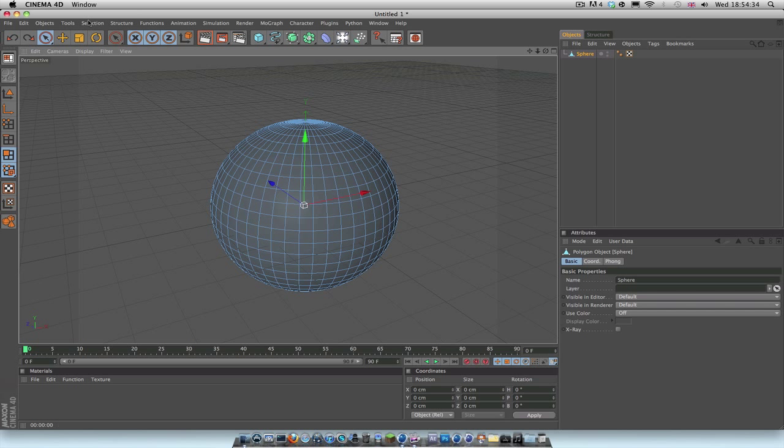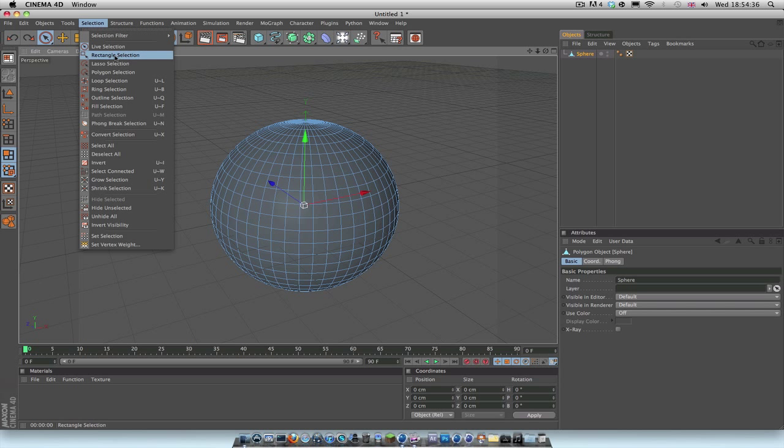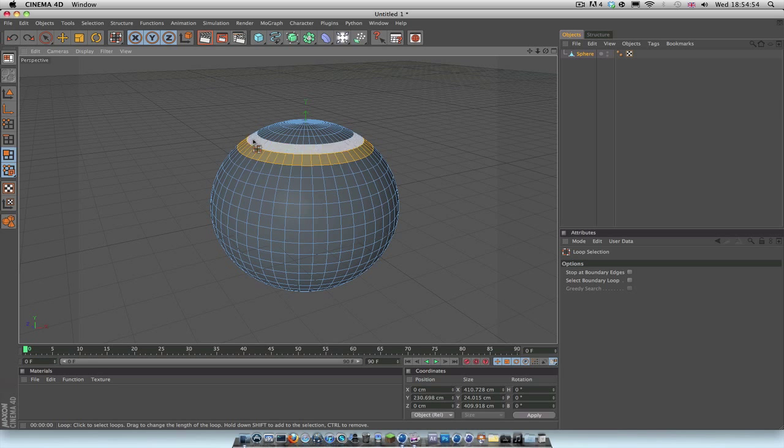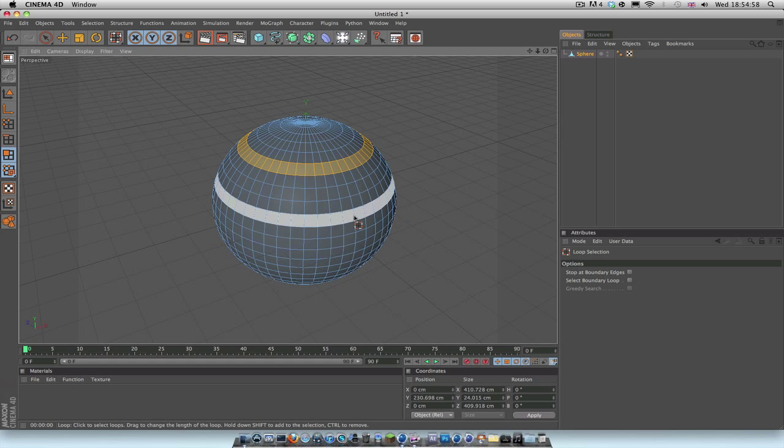As for selection, this drop-down menu gives you loads of different selection modes. The ones I prefer are live selection and loop selection. The way you use live selection is just by clicking and dragging over the segments you want to edit, like so. And the way loop selection works is if you click, it automatically makes a loop around your object, completely around your object.